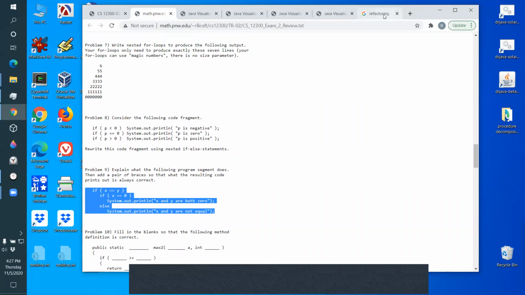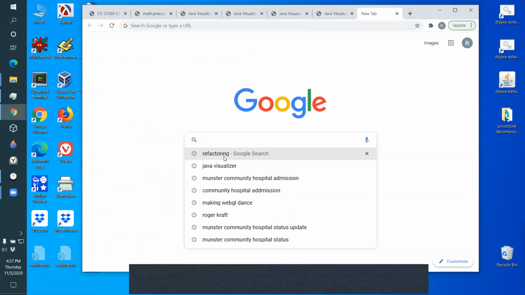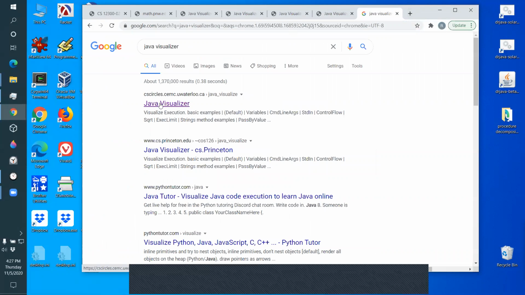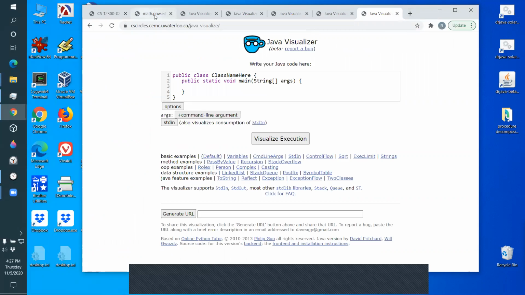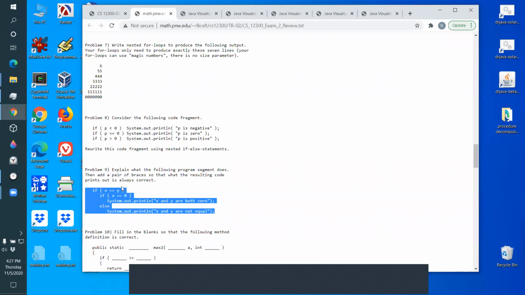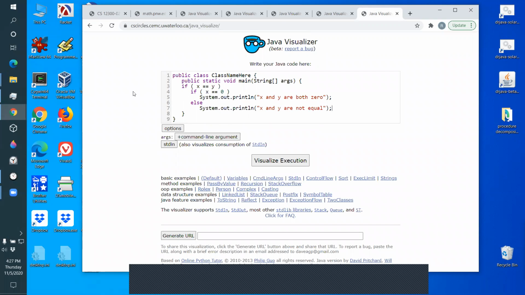Okay, let me start by putting it in the visualizer. Now, this is not a method. Notice it's an if statement. So I'll put it in the main method. I can put it inside the main method of the visualizer because it's not a method on its own. It's essentially a little chunk, an if statement. Let me indent it right.